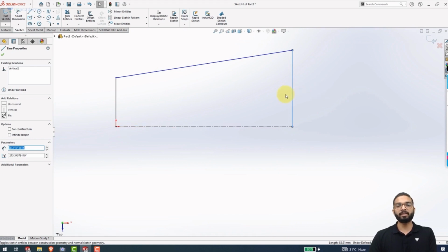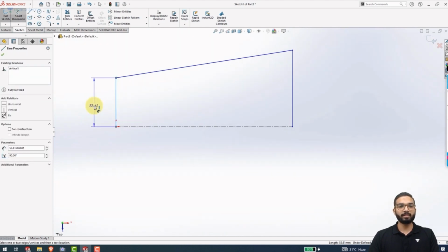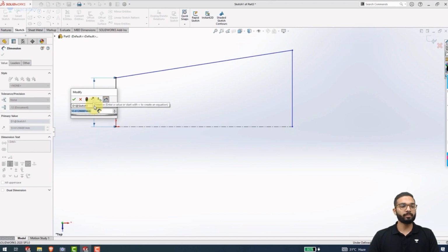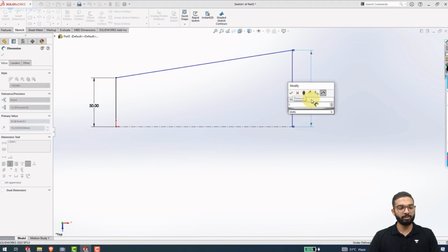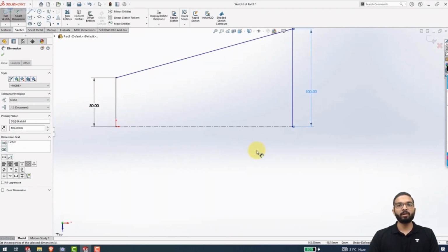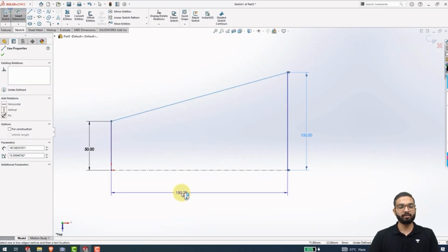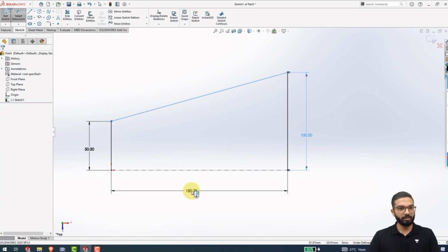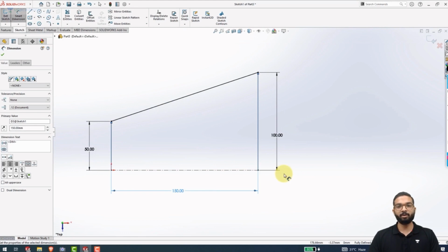Now I will give the dimensions to these lines. I will get into the smart dimensions command, select this line and give it a dimension of 50 millimeters over here and then select this line and give it a dimension of 100 millimeters. I will move my sketch downwards so that we can view the complete sketch. Next, I will define the length of this line in this way, that is, it is not parallel to the line but downwards horizontally. I want this distance to be 150 millimeters. Once I have done this, you can see that now my sketch is fully defined.